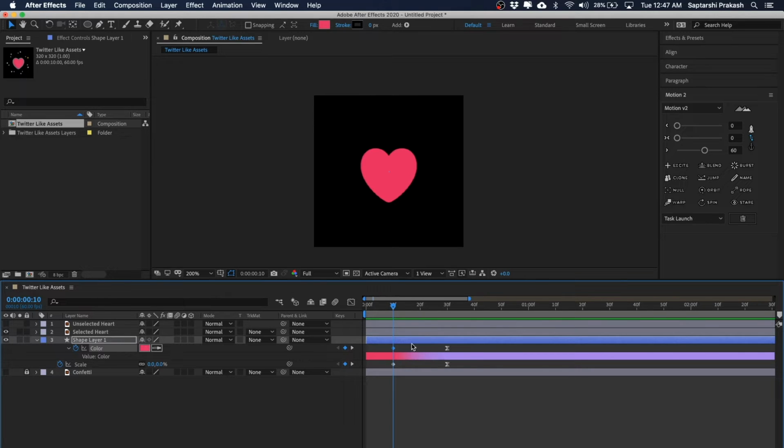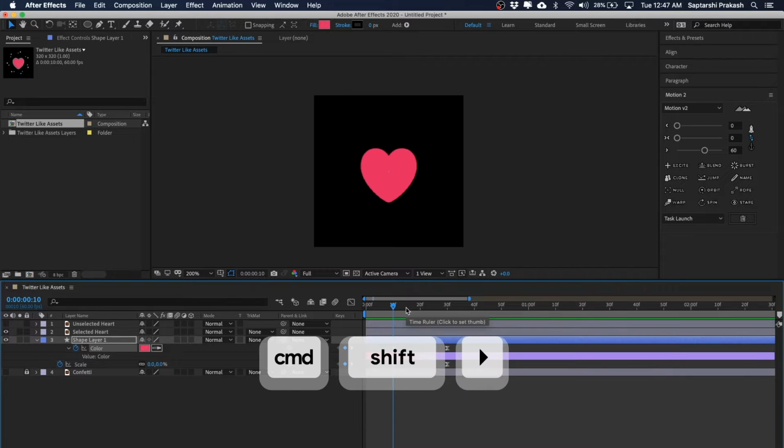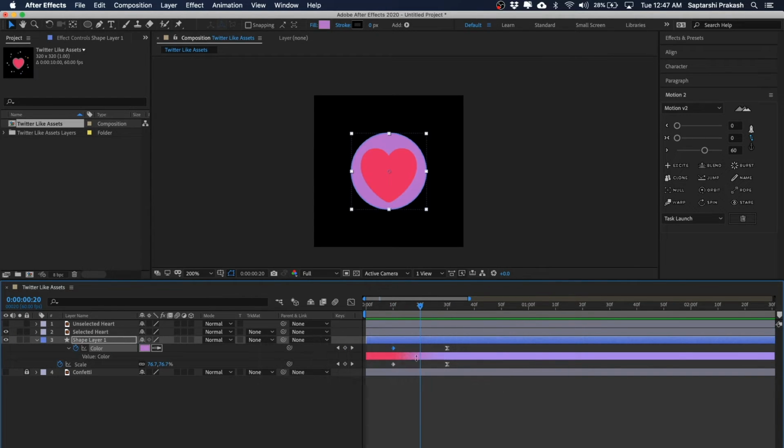And I would also want the color to start changing after a while. Maybe somewhere in the middle of it. So if you remember, this was 20 frames apart. So I will move the handle 10 frames ahead by pressing Command and Shift and the right keyboard button once. And I will move this keyframe here so that it starts scaling before, but the color starts changing only towards the end. So this is the effect that I want.